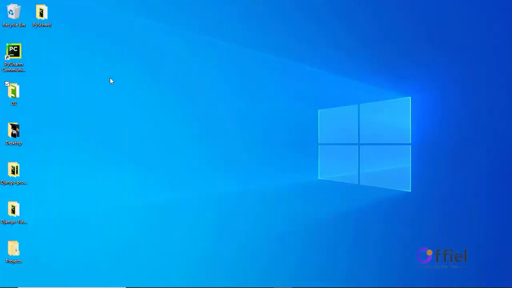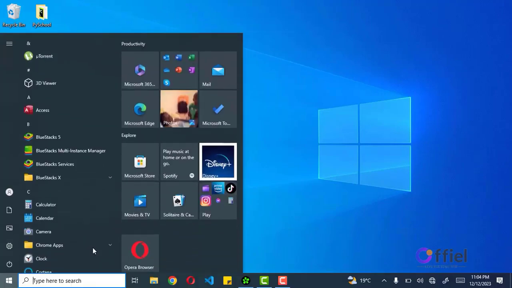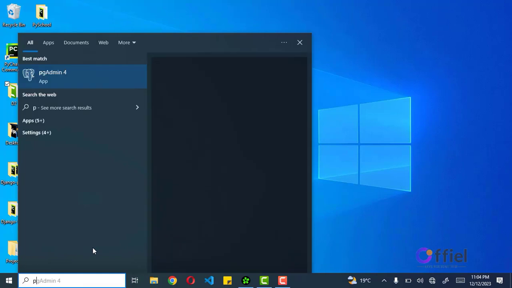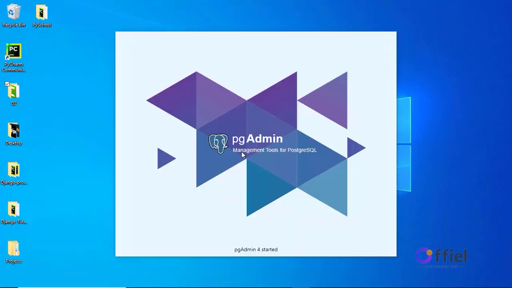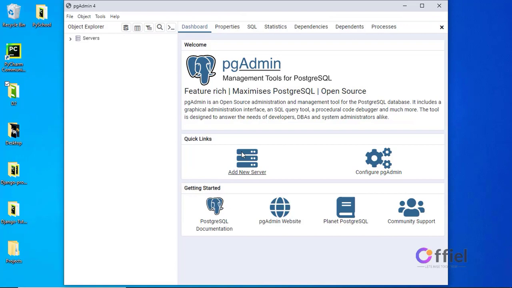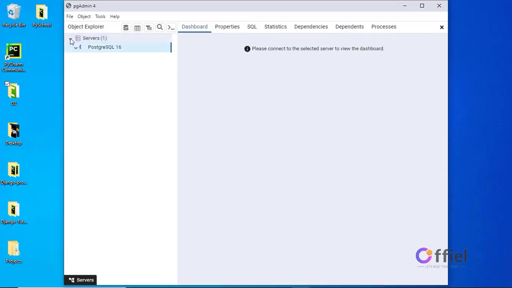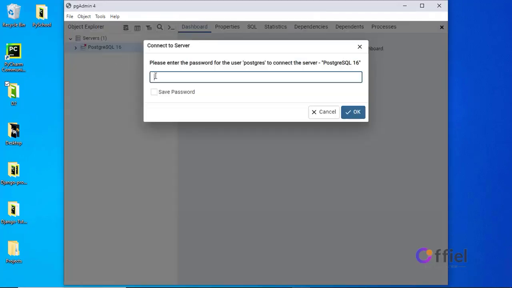Now that we have installed PostgreSQL successfully, let's now open it and create our first database. So open Windows Explorer or search bar and search pgAdmin 4. Click here, then wait for pgAdmin to open. Now it has opened. Click here on servers and you will be prompted to enter your password.